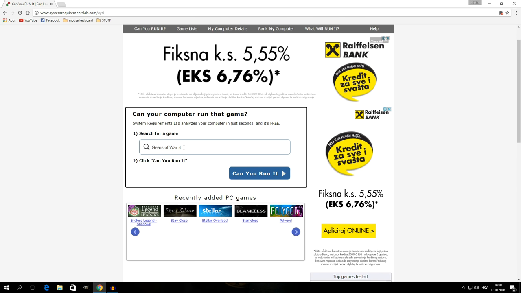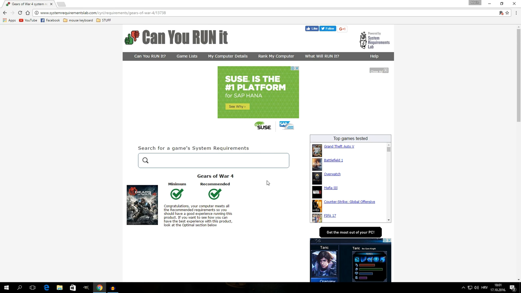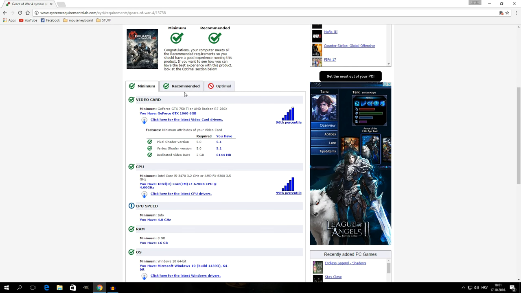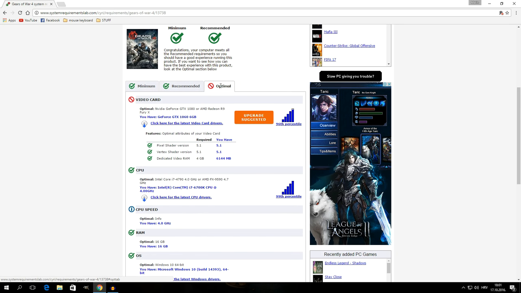After you've selected the game you want information on, simply click on the blue button that says Can You Run It? Now right off the bat, it tells you if your computer meets the minimum and recommended system requirements. So as you can see right here, my system meets both the minimum and recommended system requirements, but if you scroll down, you can get some additional information. So you get specific information on minimum system requirements, as well as recommended ones and optional ones.